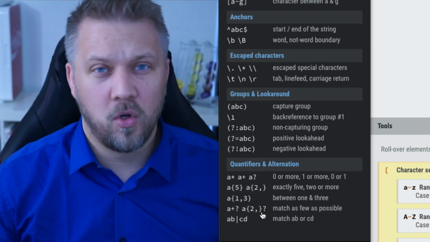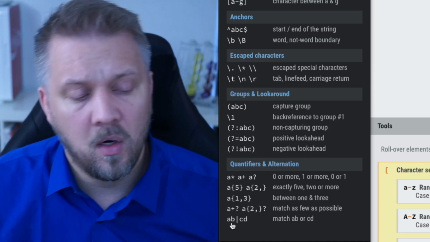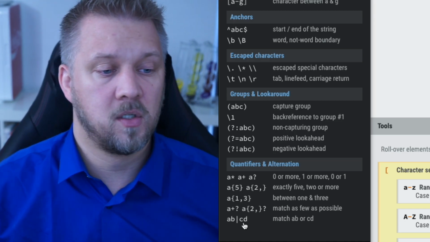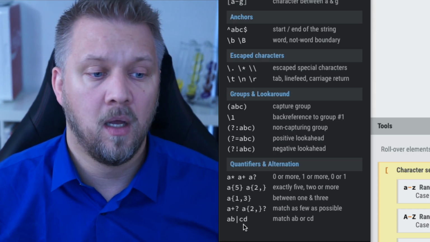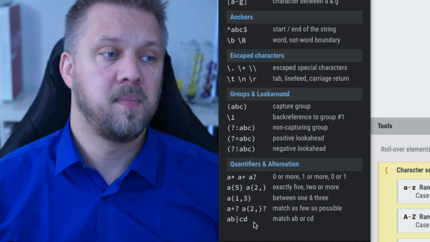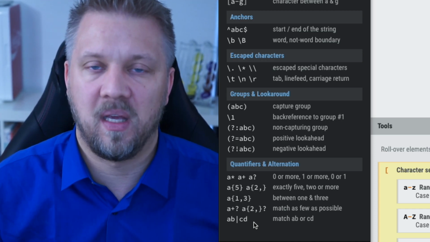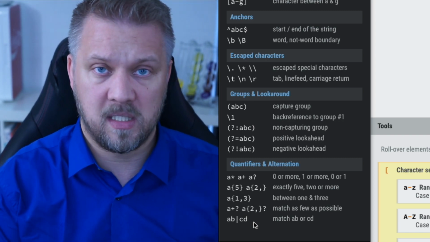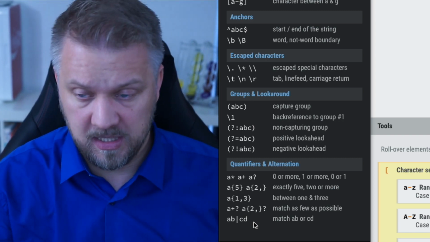The last one I want to draw your attention to is this one down here, where you can say that you want either something or something else. So either the letters A, B, or the letters C, D. That's fine. So you have 2 specific cases that you'll accept. You can have more of these. You can have 10 different ones and then say, I want A or B or C or D.